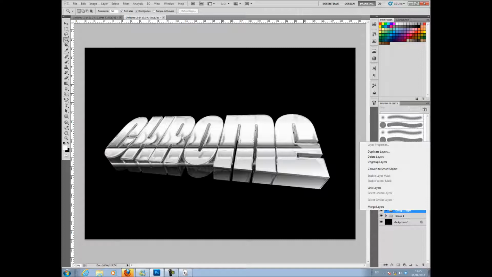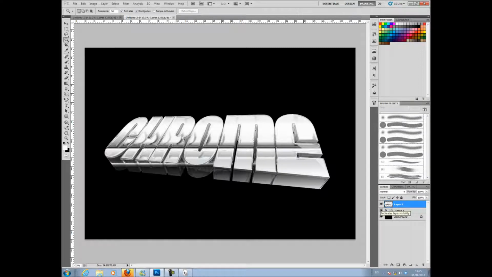So just using your arrows. Oh, wait. I tell you what. Let me move that layer 3 down below group 1. Not in group 1, just below it. And just using your arrows, just tap down. Tap down on your arrows. And we're going to create a sort of reflection on the chrome.